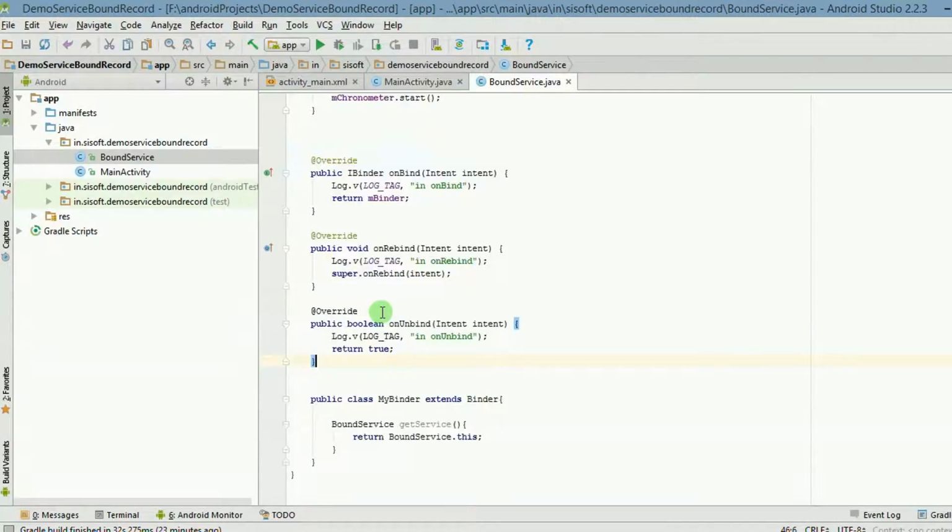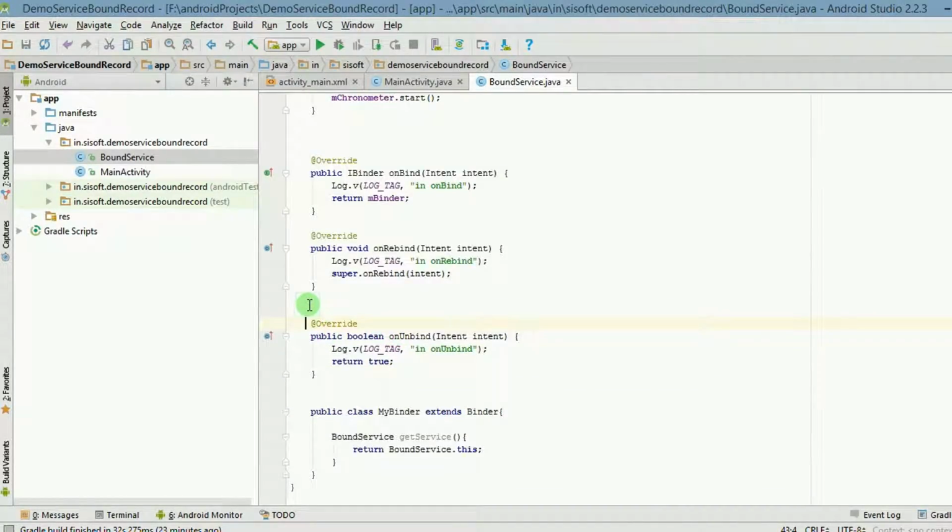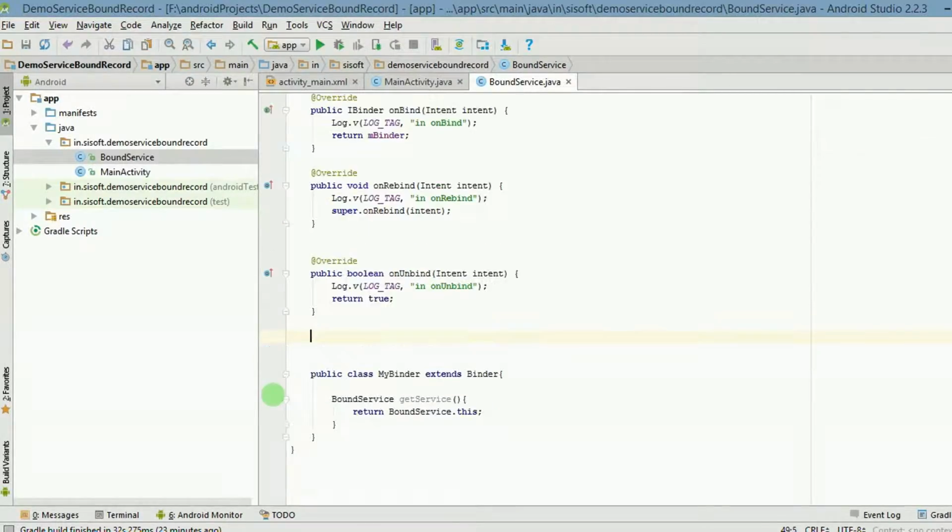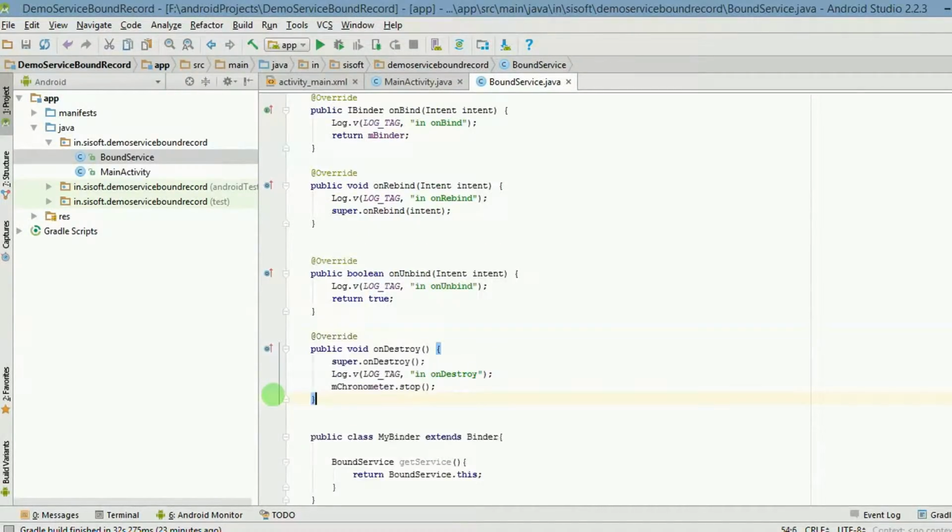After the onRebind, we will put onUnbind. These are methods that you are overriding. And after onUnbind, let us also have onDestroy. That is, when this service gets destroyed, then what is to be done? We are stopping the chronometer here by referring to its object here.